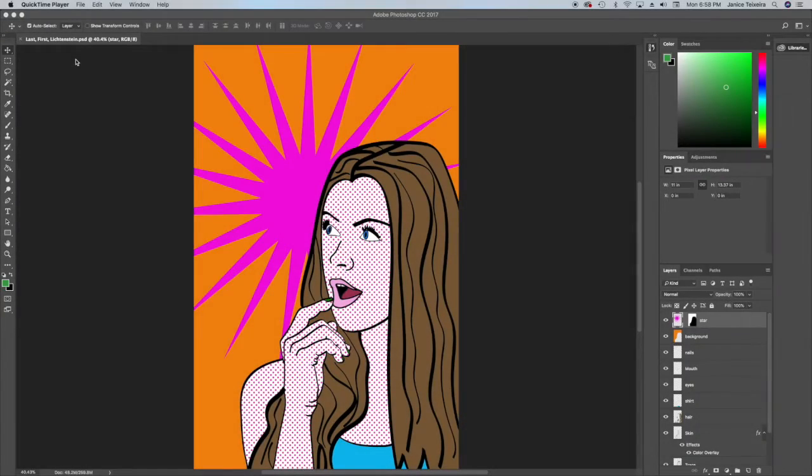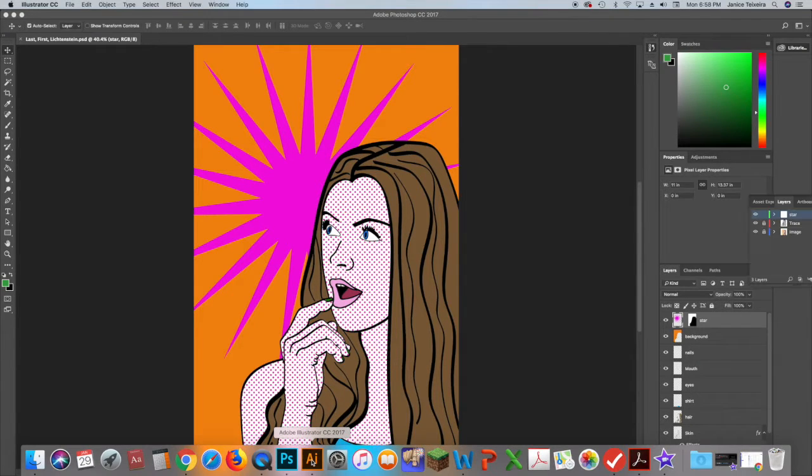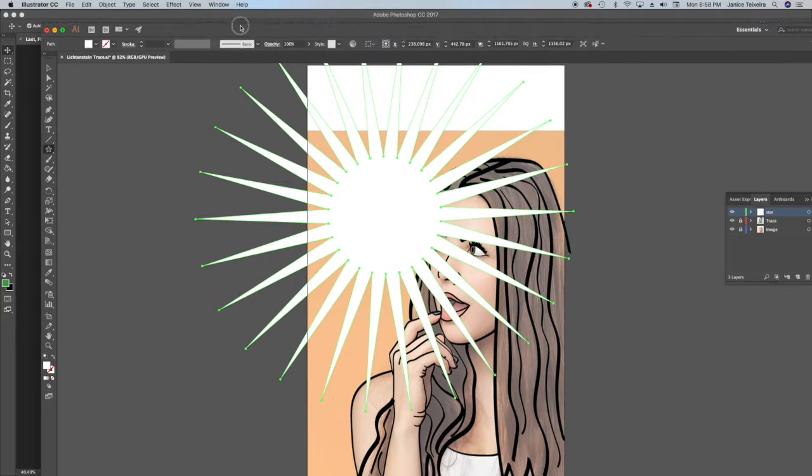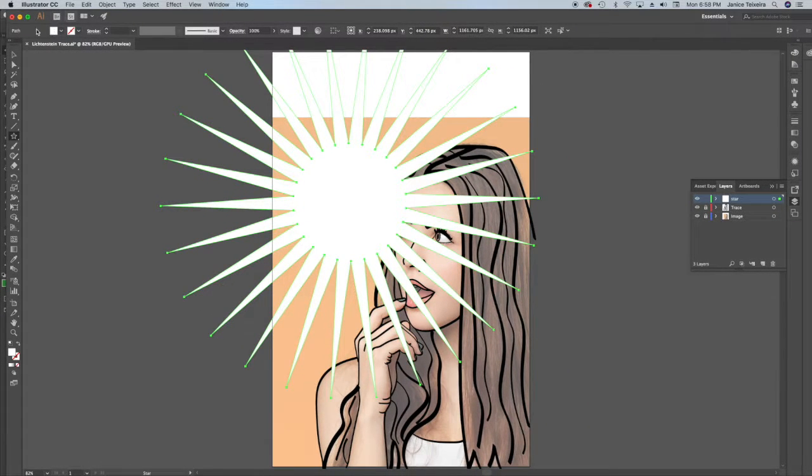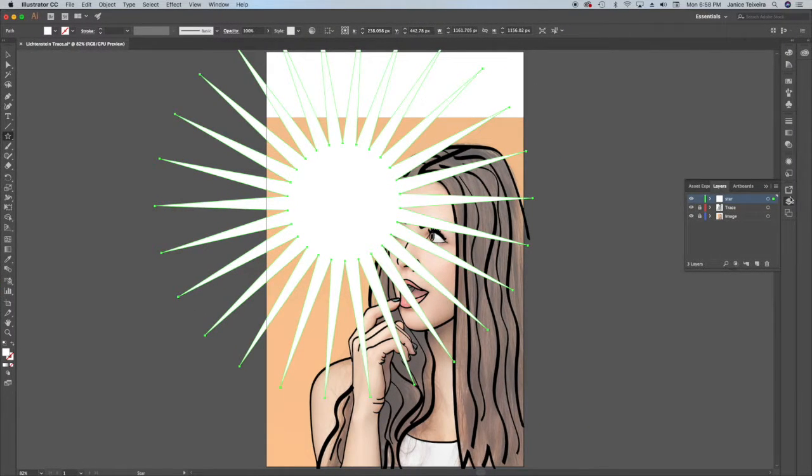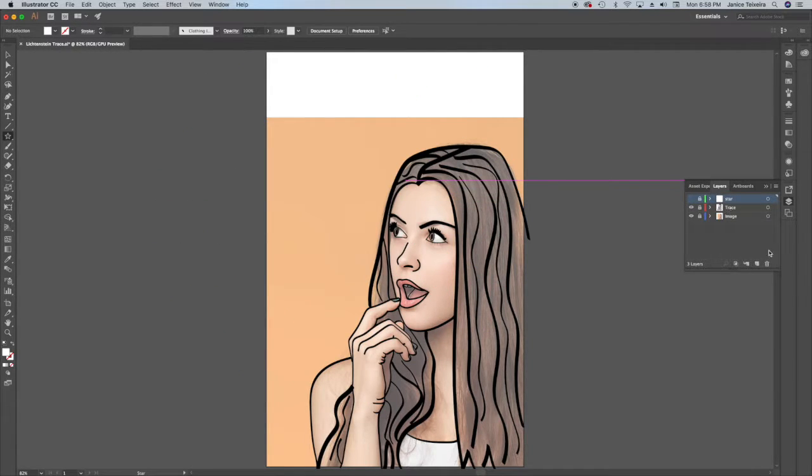Today we're going to finish up by adding a speech bubble and some eye shine. So first of all, you want to think about what your character is saying or thinking, and then you're going to go back into Illustrator. And I already opened up my trace file, and I have that here. And I'm just going to turn off the visibility of my star layer, and I'll lock that layer, and then I'm going to add a new layer, and I'll call that speech bubble.